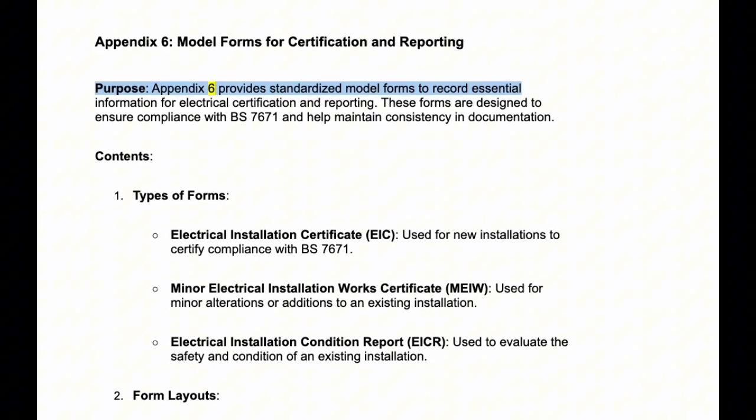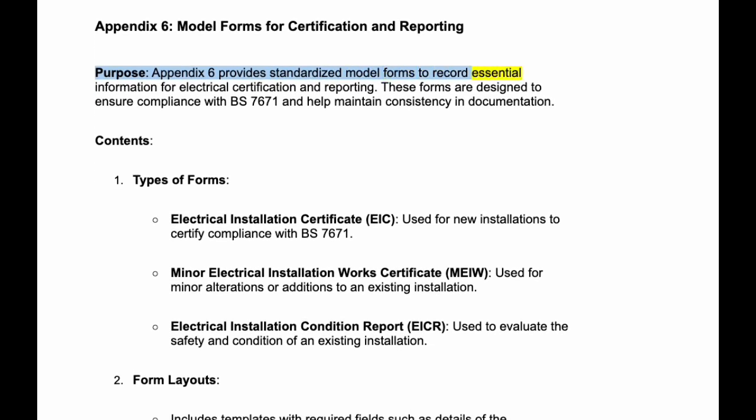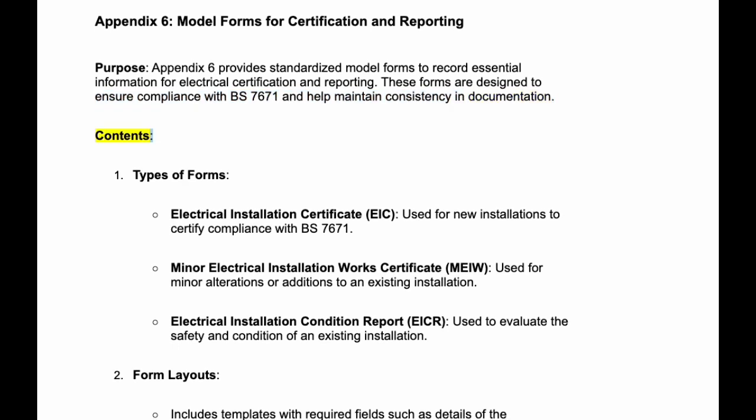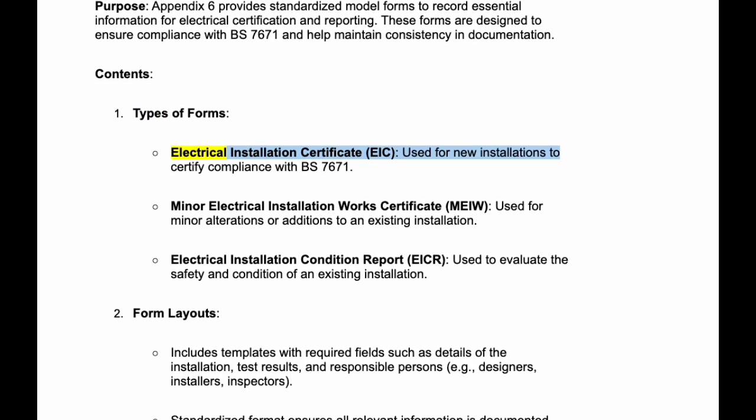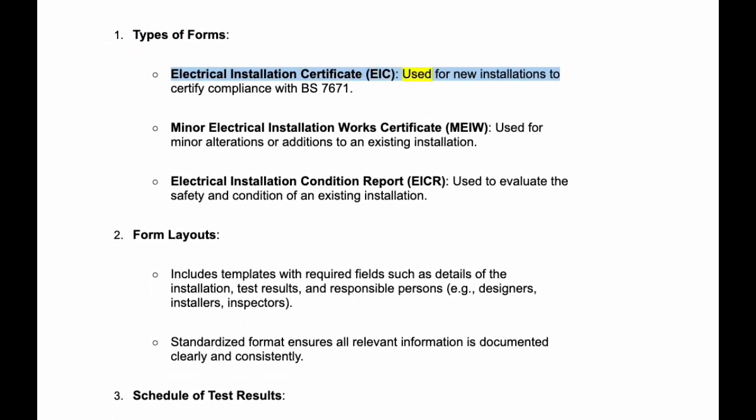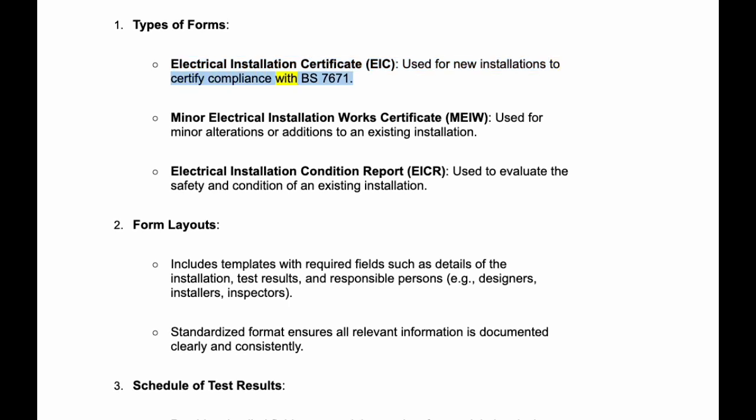Purpose. Appendix 6 provides standardized model forms to record essential information for electrical certification and reporting. These forms are designed to ensure compliance with BS 7671 and help maintain consistency in documentation. Contents. Types of forms. Electrical Installation Certificate, EIC, used for new installations to certify compliance with BS 7671. Minor Electrical Installation Work Certificate, MEIW, used for minor alterations or additions to an existing installation. Electrical Installation Condition Report, EICR, used to evaluate the safety and condition of an existing installation.